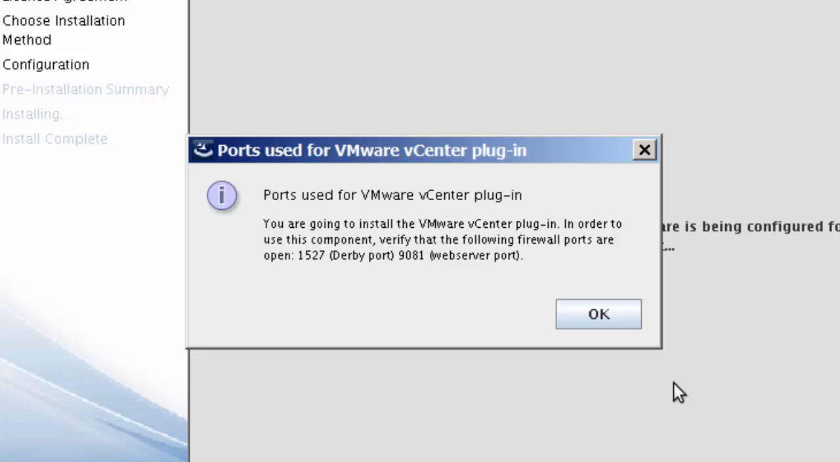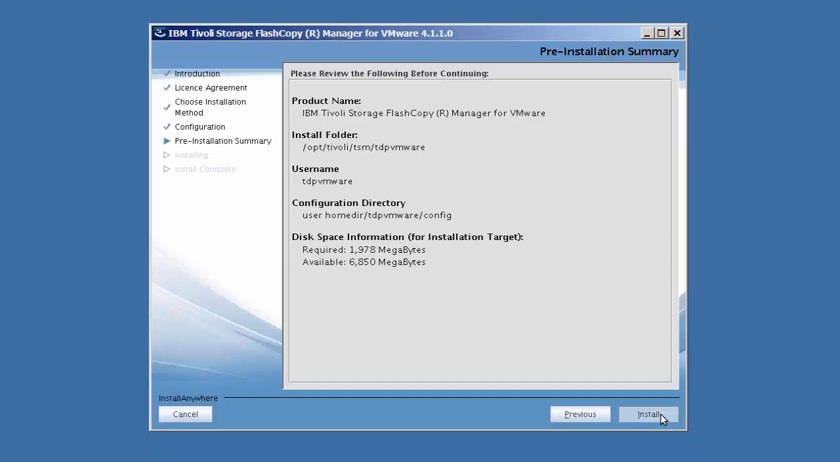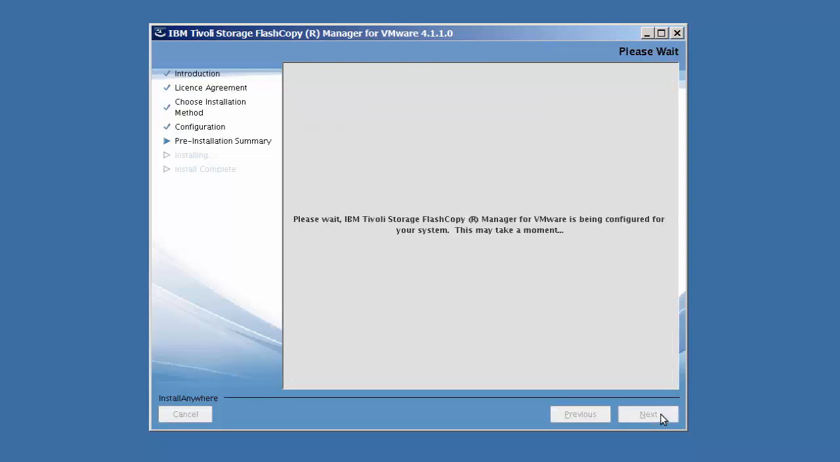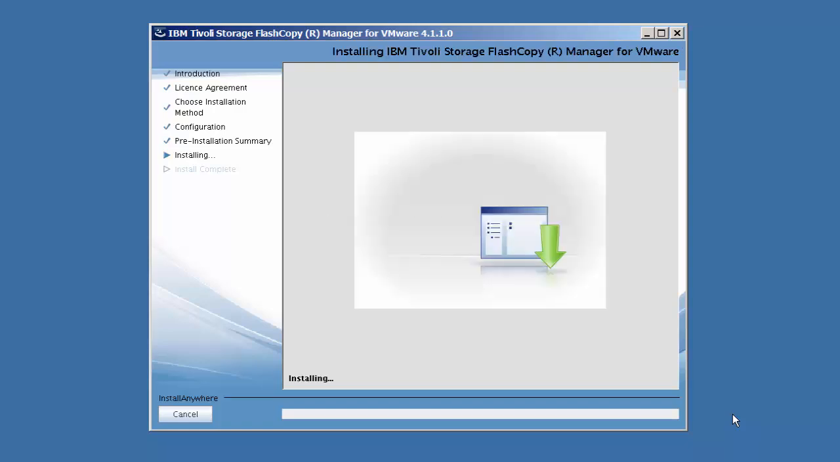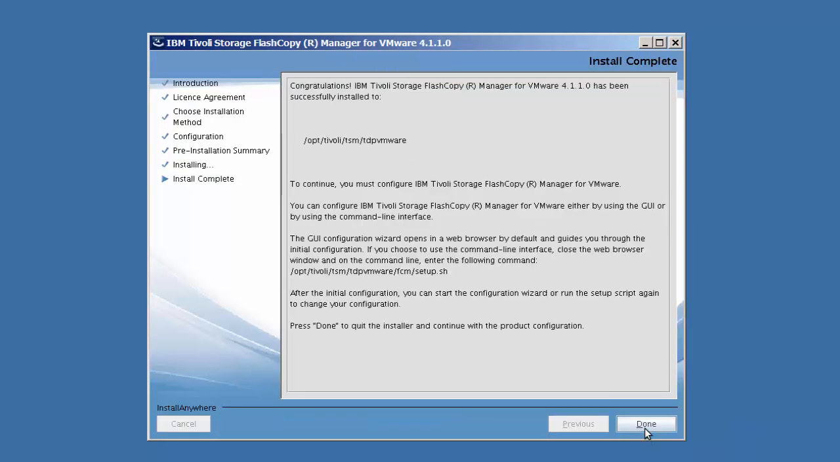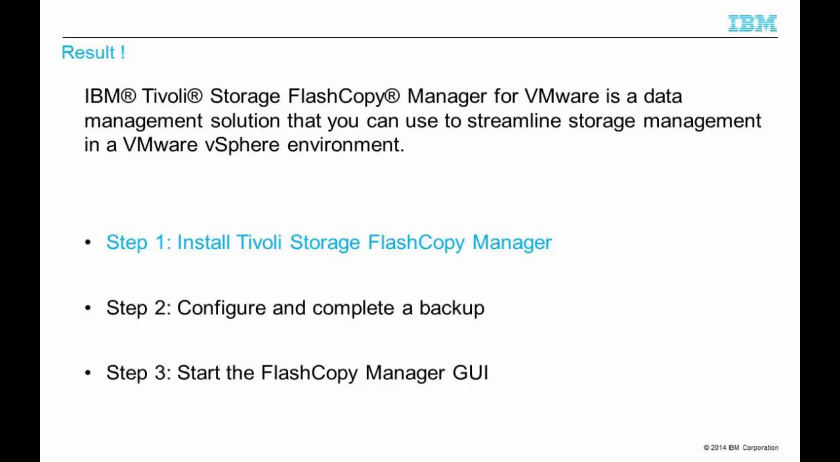During the configuration, you are asked to confirm that ports 1527 and 9081 are open. Review the pre-installation summary and click Next to start the installation process. Done, and the installation is complete. At this point, we have successfully installed FlashCopy Manager, with all the three options to start the GUI selected.